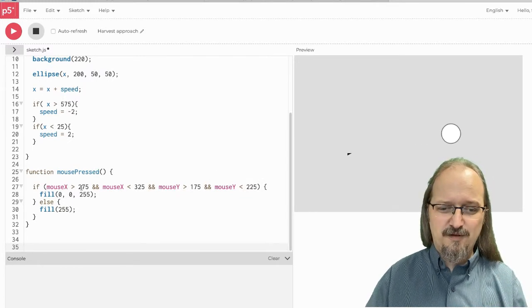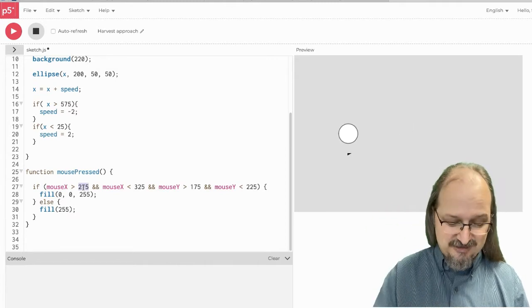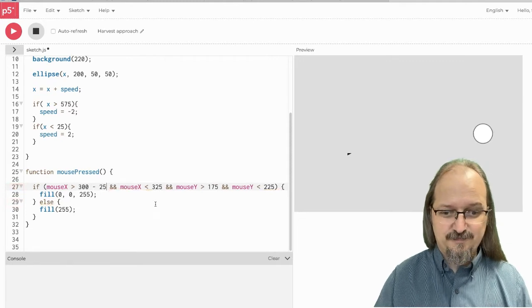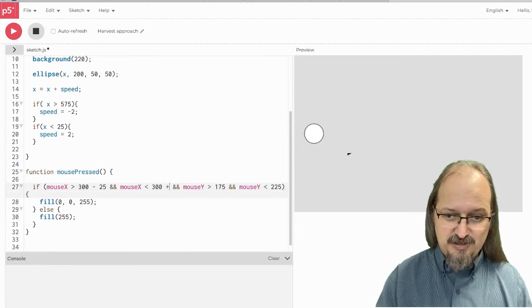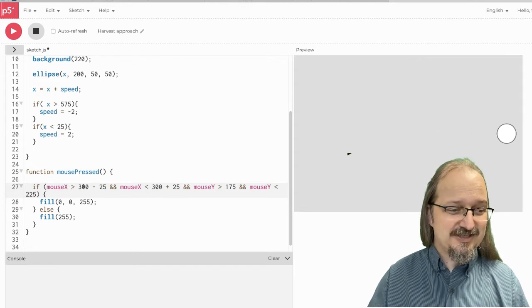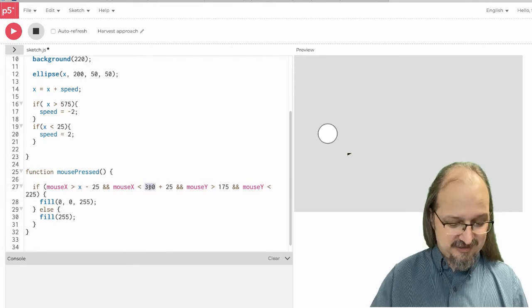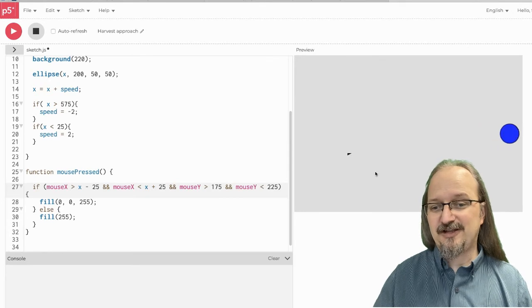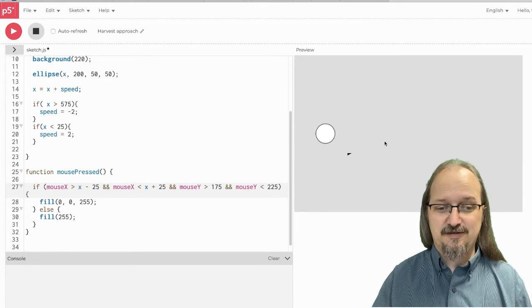but if I want to make it the center of the ball, remember the center of the ball here was at 300. So this was 300 minus 25, right? And this was 300 plus 25, okay? So we can just change that. We can say rather than 300, we can make this x minus 25, and we can make this x plus 25. So now when I run it, no matter where the ball is, if I click it, it turns blue. And if I click somewhere else, it turns back to white.